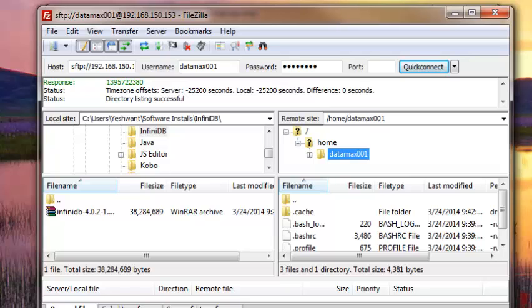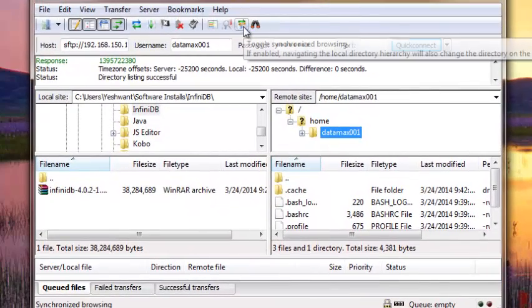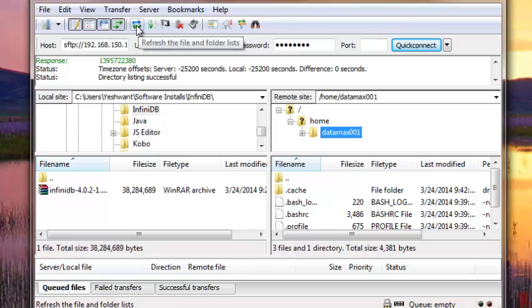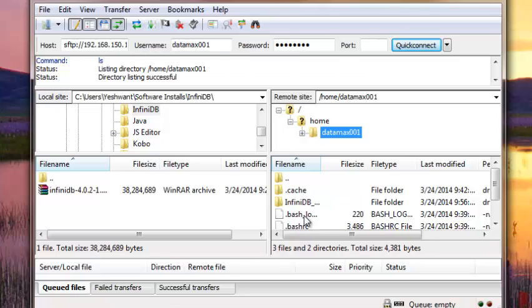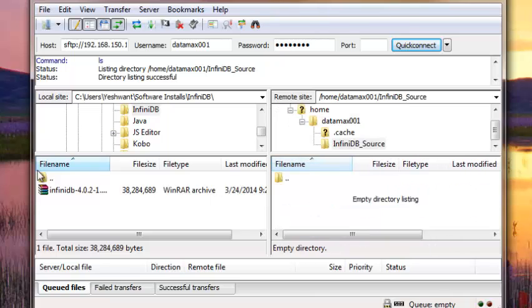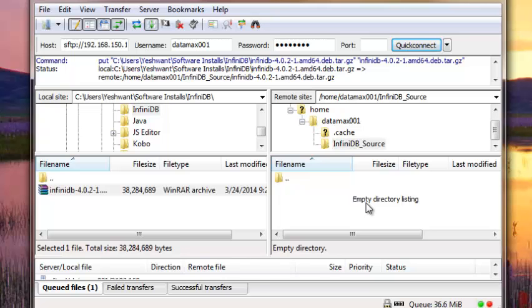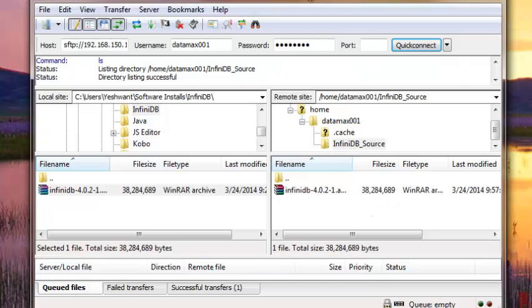Alright, so having done that, I need to move the file from my local machine onto that particular folder. So before I do that, I'm going to also refresh my FileZilla. So let me go ahead and refresh the files and folder list. Now I can see the InfiniDB source here. So I double click on that and just drag and drop this zip file. And that's it. It's all done.